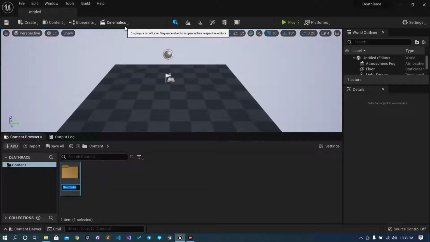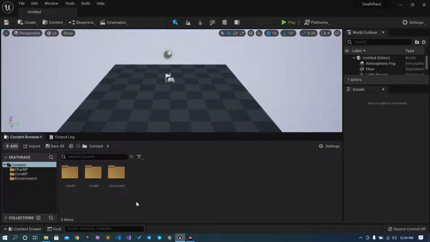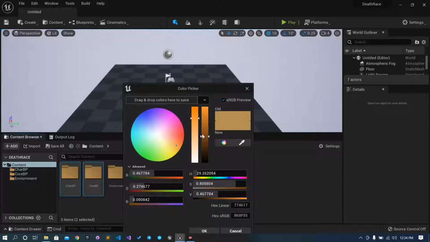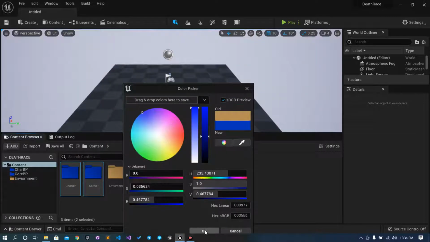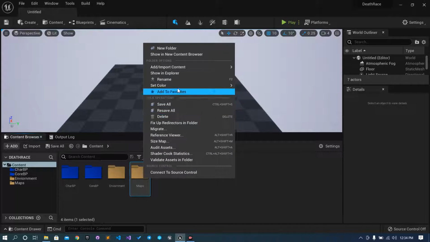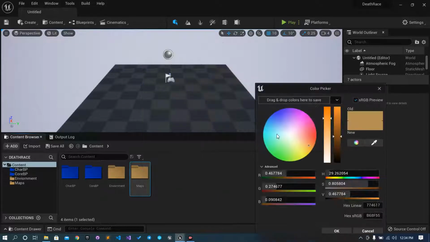So, new folder, it will be Core BP, Character BP, and the Environment. Okay, so let me go through these first. Let me set the color, like for blueprint, and we'll use a different color for the environment, for the maps. Okay, maps. I will color it yellow. Okay, yep.